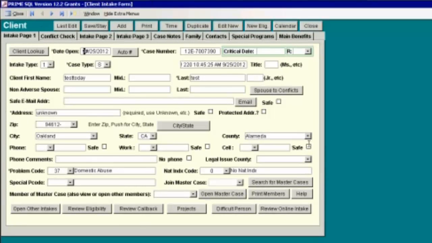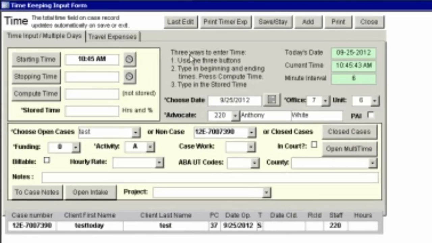You'll notice here on the case record, up here on the top, there are various buttons, including time. So if I want to open up a time record that's connected to this case, the quickest and simplest way is just to click on time. And what happens is this time record opens up, and the reason it's more efficient is it's already brought in the name of the case, the case number. It's filled out my information and office and today's date and so on.